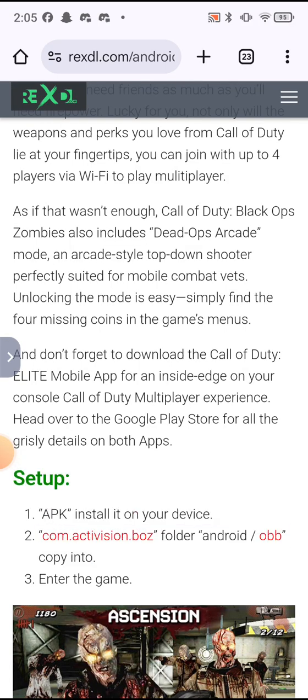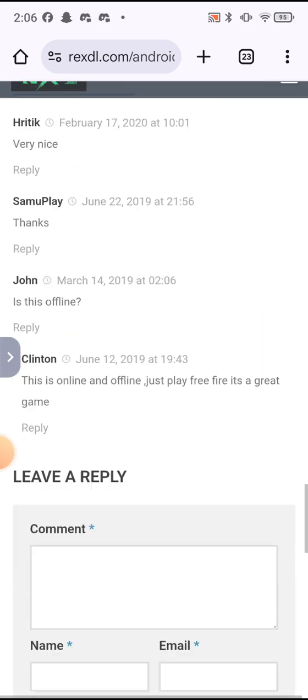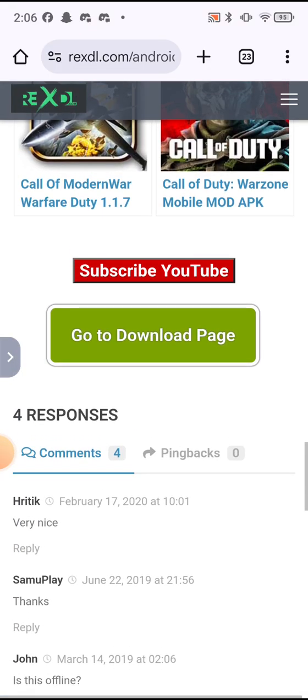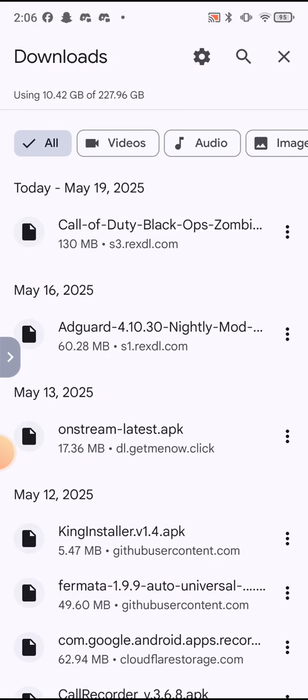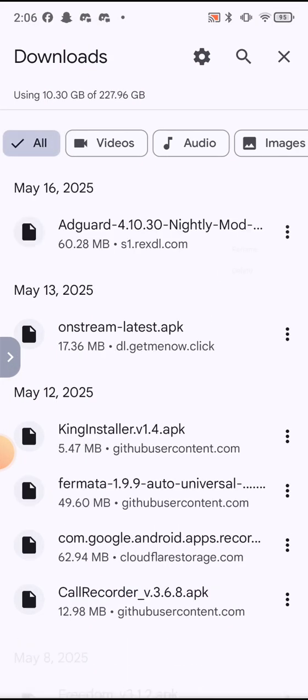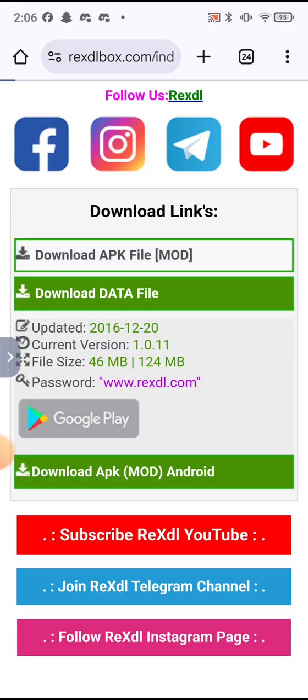So pretty much what we want to do is actually scroll down and go to download page. Click on go to download page. It'll bring you right here, and then just make sure we're on the same track. Let me just delete this. So I'll show you. All right, so download the APK.